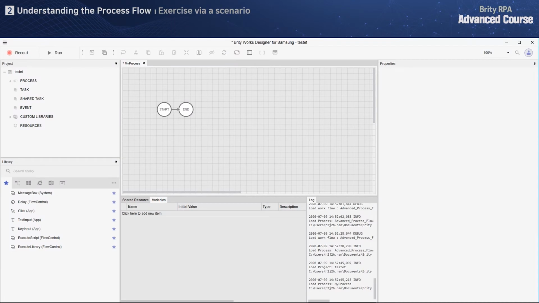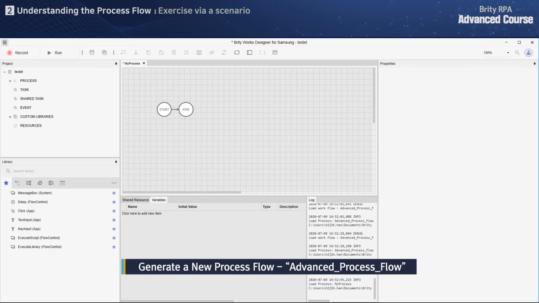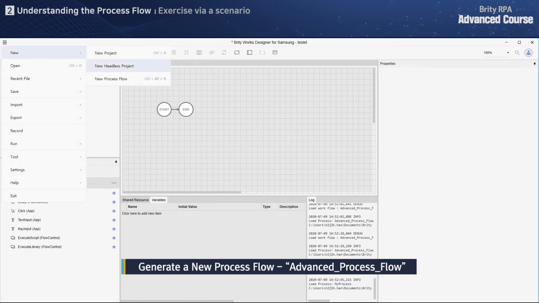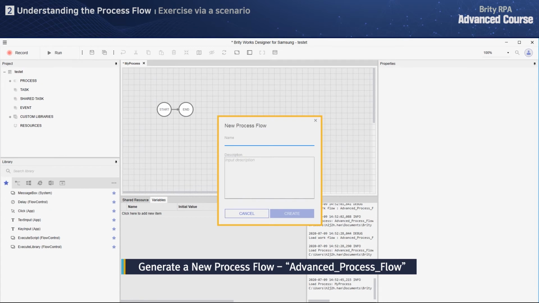After the activation process, the Exchange Rate Unit process and the Mailing Unit process will be activated as shown in the example. From now on, let's take a look at the procedures for generating a process flow, distributing it to the server, and executing it on the actual designer screen. On the designer, generate a new process flow named Advanced Process Flow.